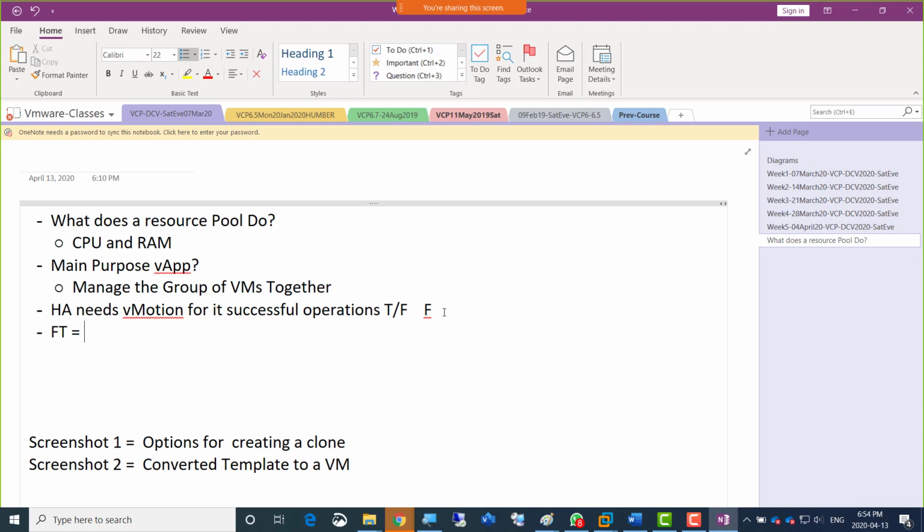So pretty much everyone, hey, you did that course already. What are you doing here then? No, okay, just kidding. So fault tolerance.